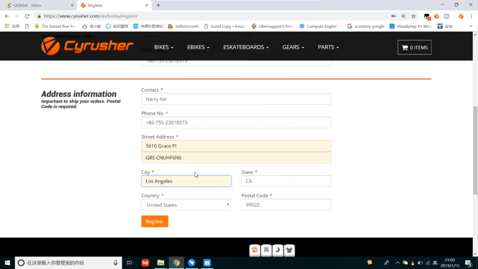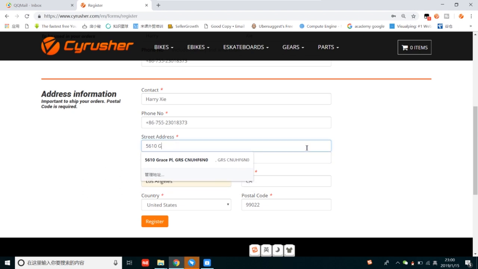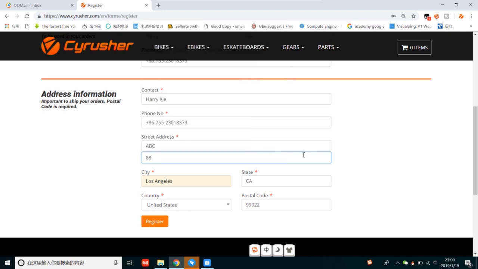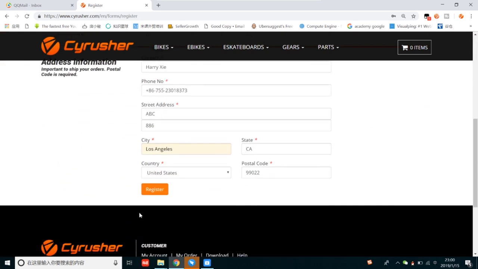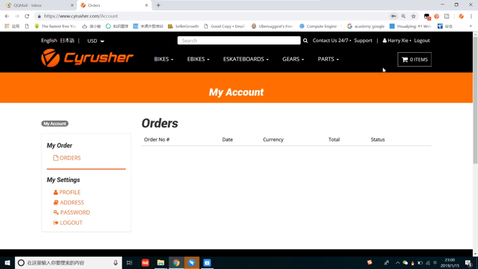For the street, I'm using ABC, just for example. For the second line of the street, I'll just use something for example here. Then click the register button. You can also click save the password in the browser, and then we get here.